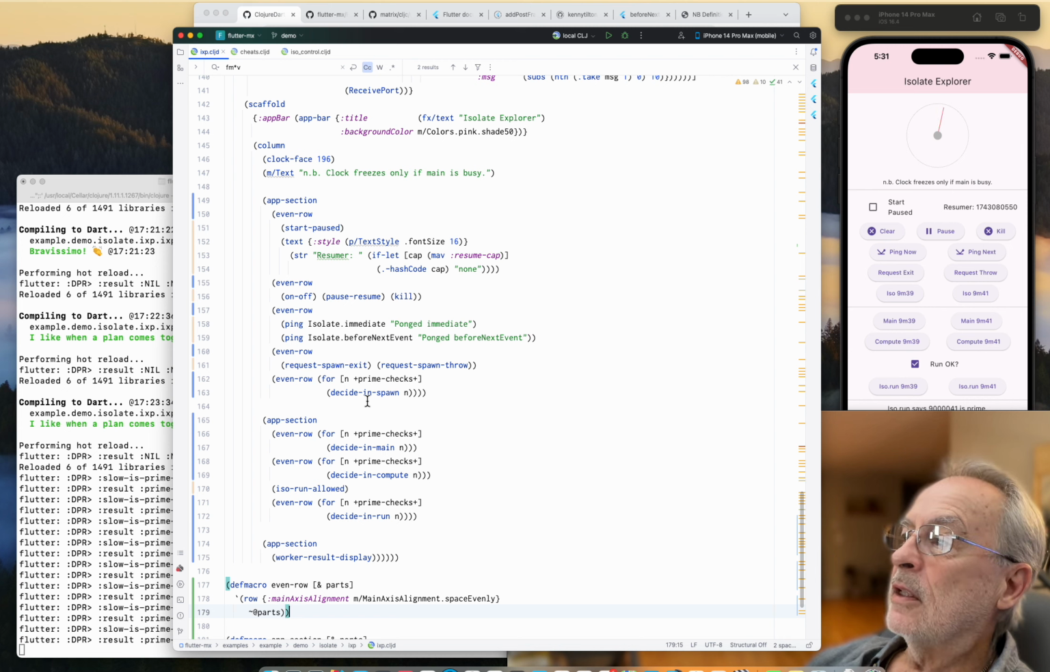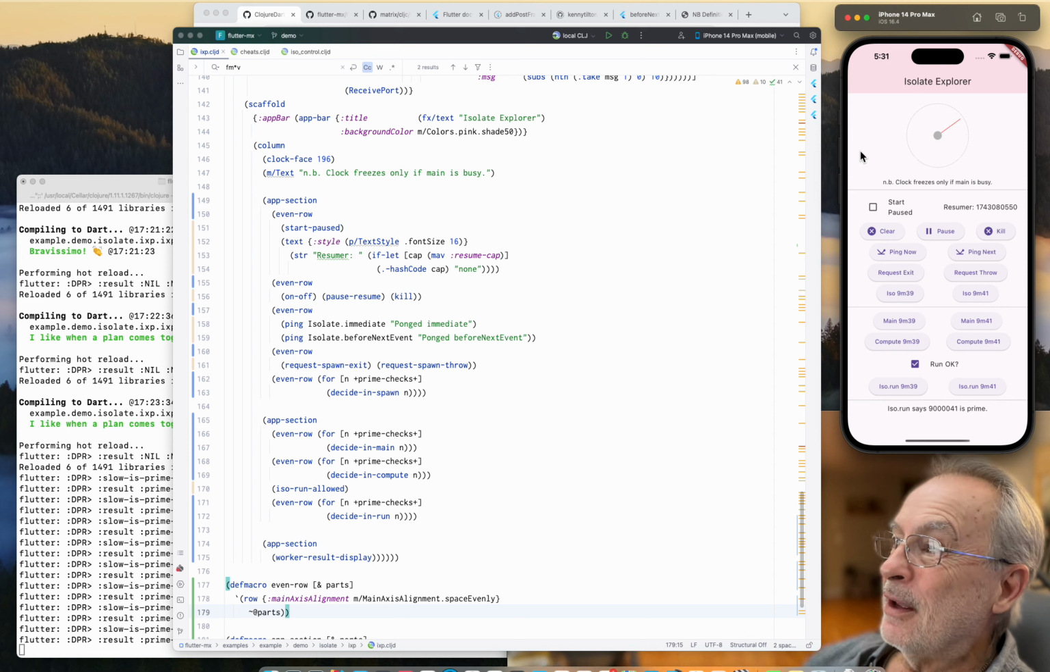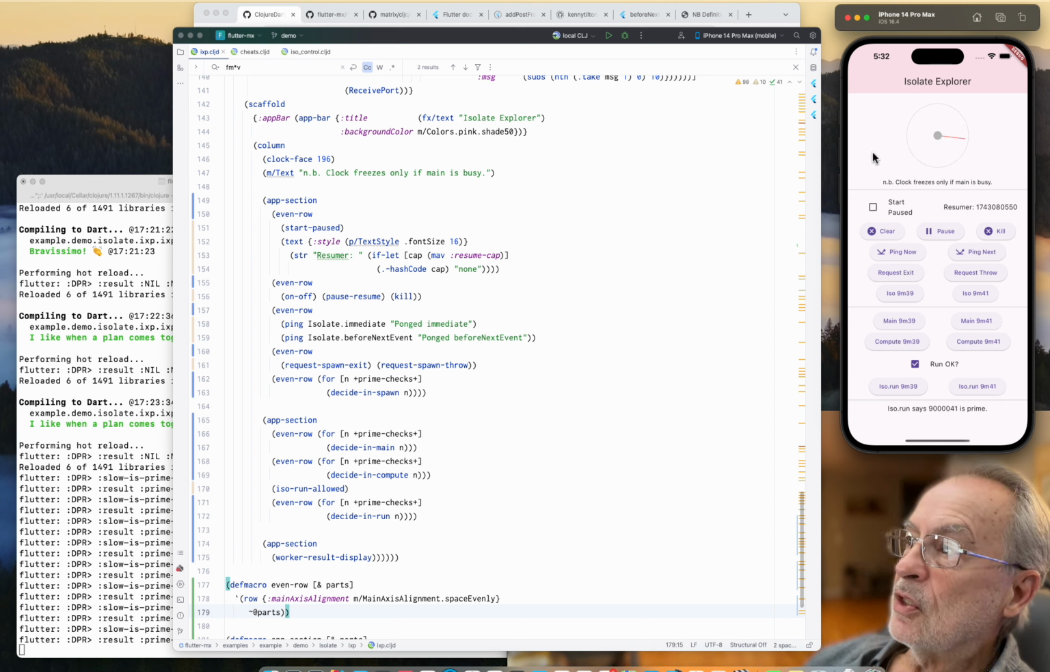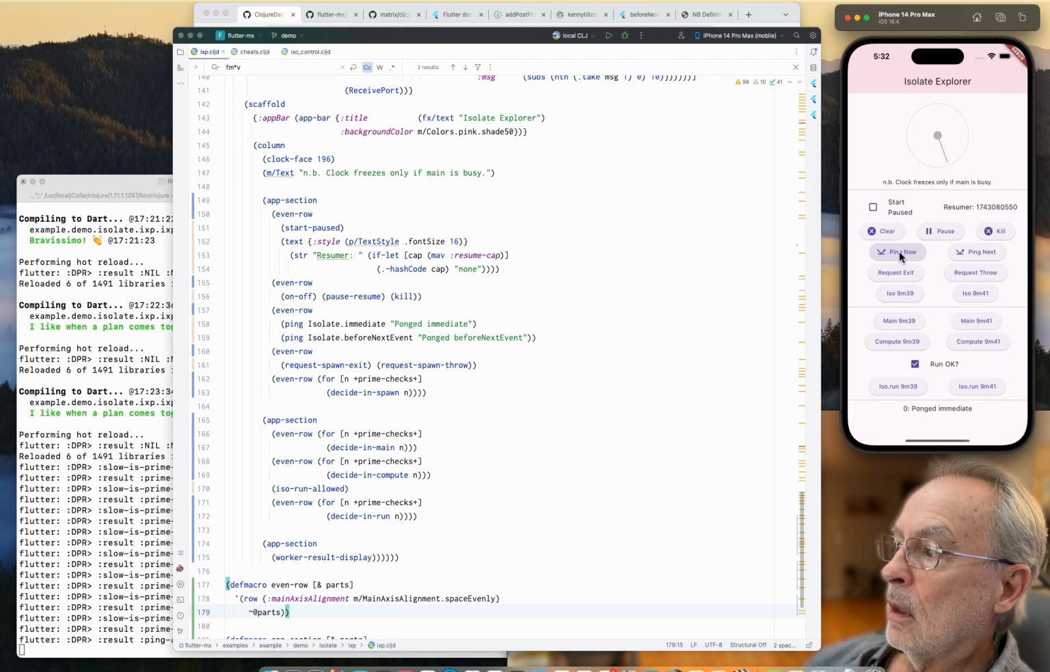Where are we here? Oh, so this is the Isolate Explorer. Let's look at the application itself in brief. So here it is. I started up the app. It starts. I have it now set up to start unpaused, so it is running. I can ping it. Ping, ponged immediately.